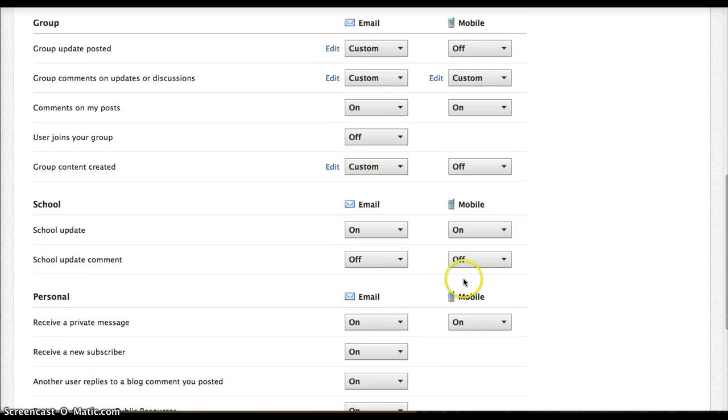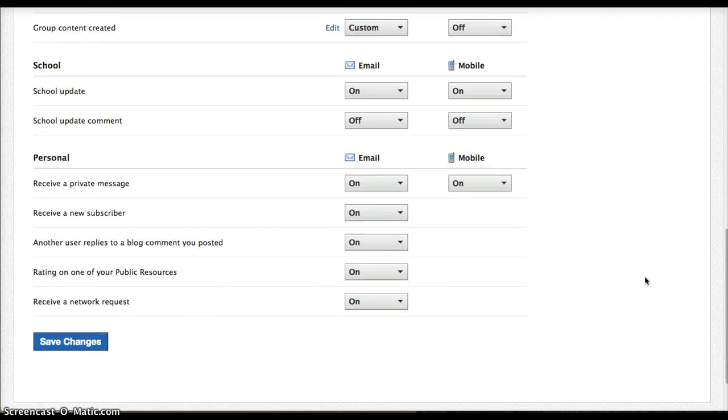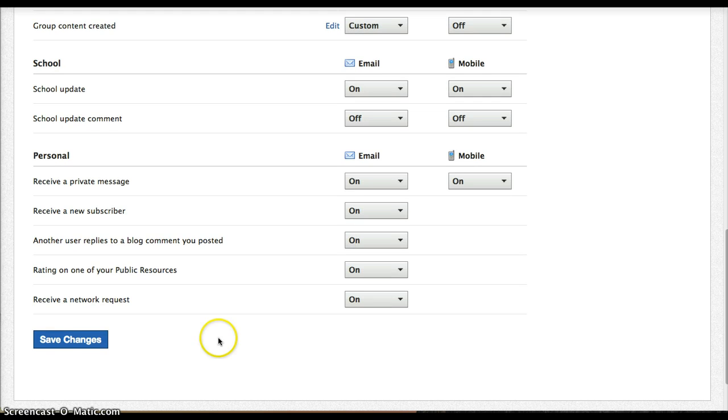In the next section, under school, go ahead and turn school update on, although we're not really using that feature a lot right now. In the last section, under personal, make sure to turn on receive a private message, because you will have many students contacting you that way. And finally, make sure to scroll down and click save changes.